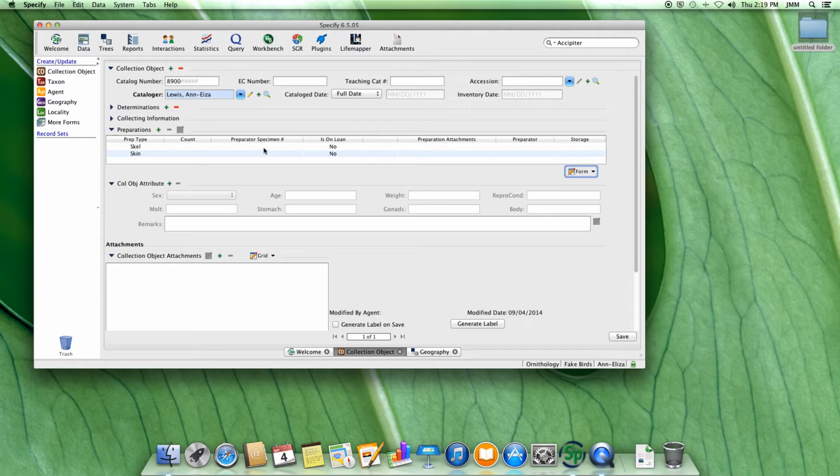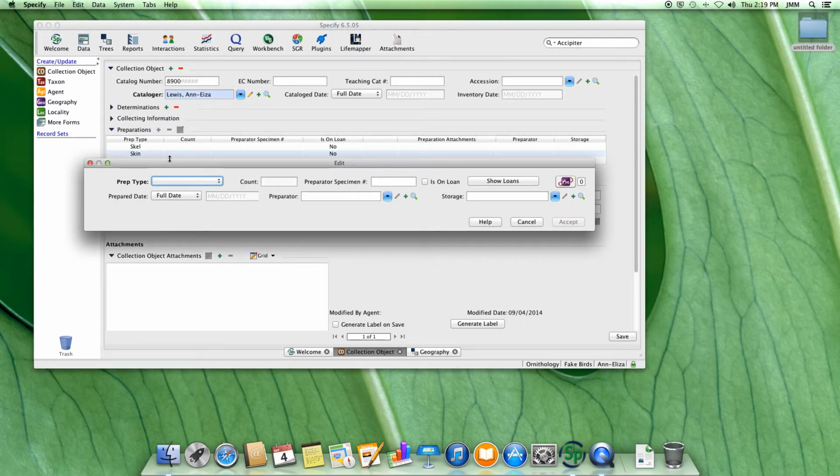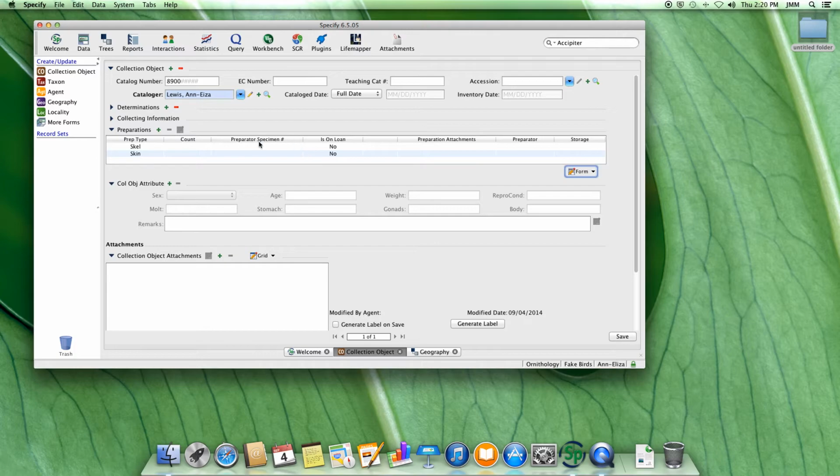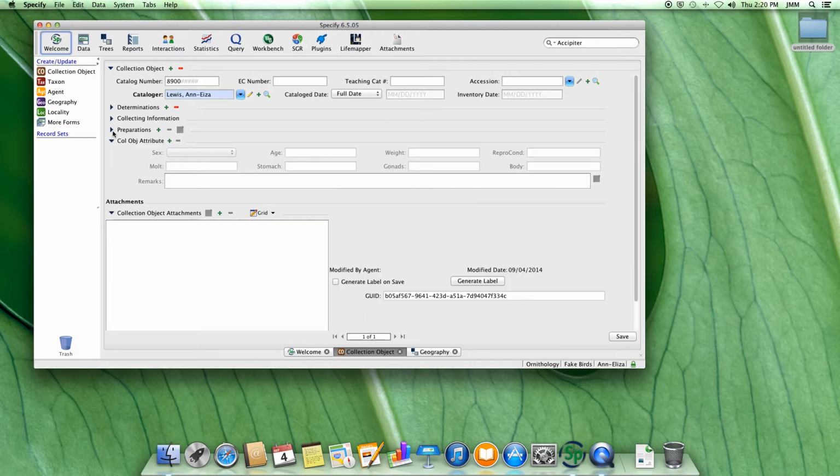Our other databases, so Fake Birds doesn't have all of our prep types. Our other databases, when you click on here, will have tissue, so that you can record your frozen tissue number, spread wing, and that kind of thing. Mounted, right, a taxidermy instead of a scientific specimen. So now we know that we have 2 different types of preps for this one, and we're done with that.